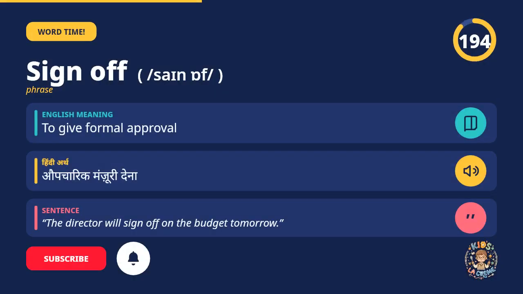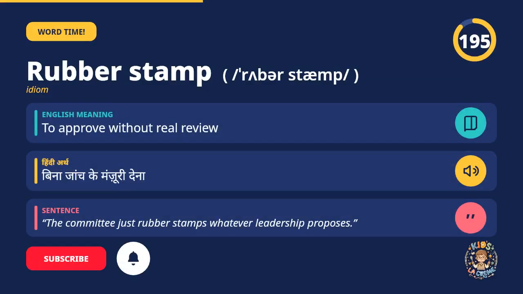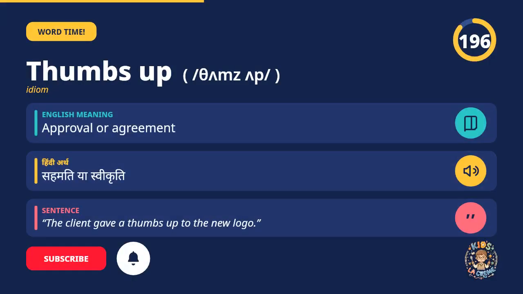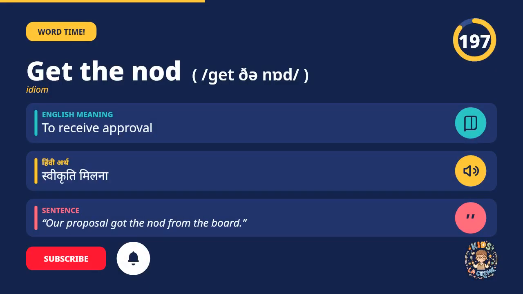Sign off. To give formal approval. The director will sign off on the budget tomorrow. Rubber stamp. To approve without real review. The committee just rubber stamps whatever leadership proposes. Thumbs up. Approval or agreement. The client gave a thumbs up to the new logo. Get the nod. To receive approval. Our proposal got the nod from the board.